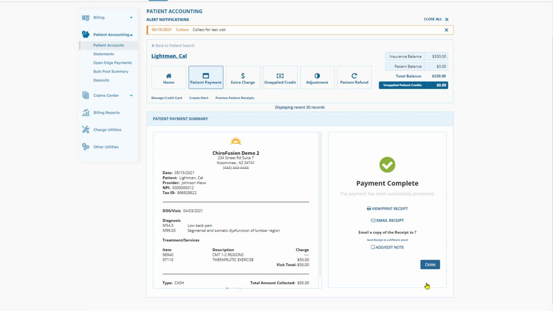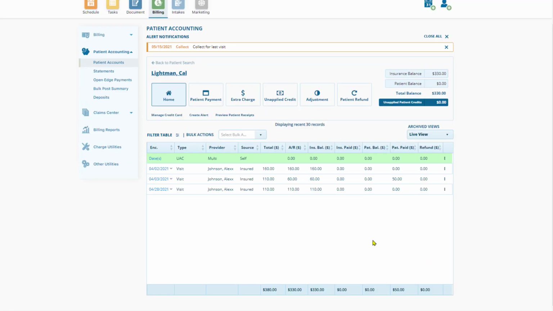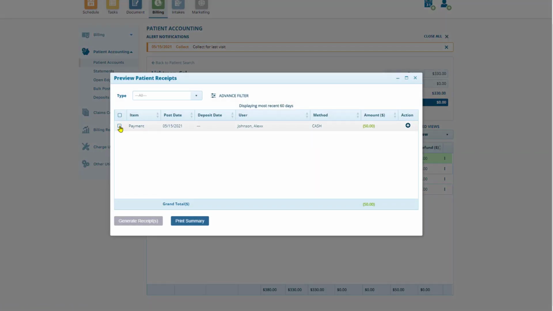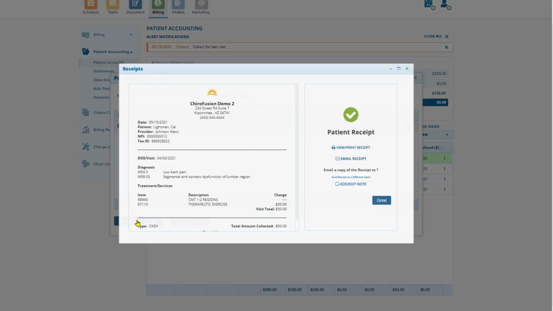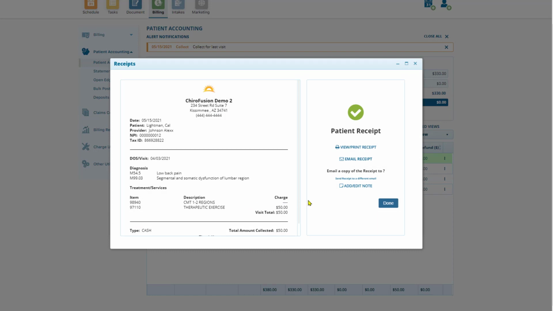Our screen now shows payment complete, and if our patient would like a receipt, we can click here to print one out, or click here to email the receipt. We also have the ability to add a note to the receipt before sending. All receipts are stored to the patient's account and can be viewed, printed, or emailed at any time.